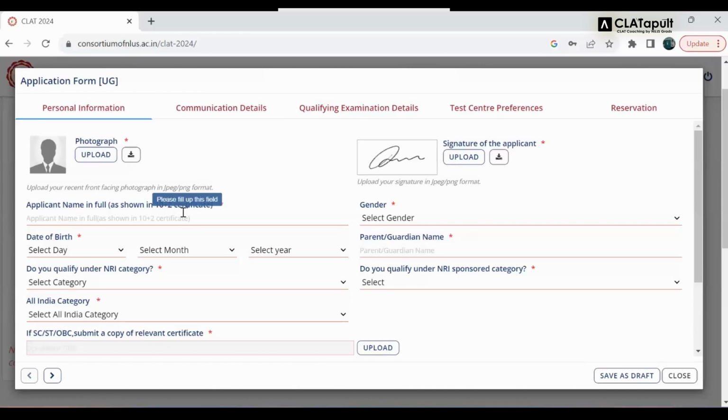If you haven't received your class 12 certificate yet, write the name that's shown in the admit card. It'll be the same. Okay, so let's start. Let's say my name is Ramesh Yadav. My date of birth here, you select your date of birth.